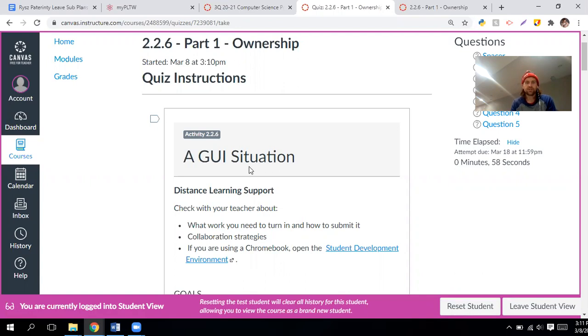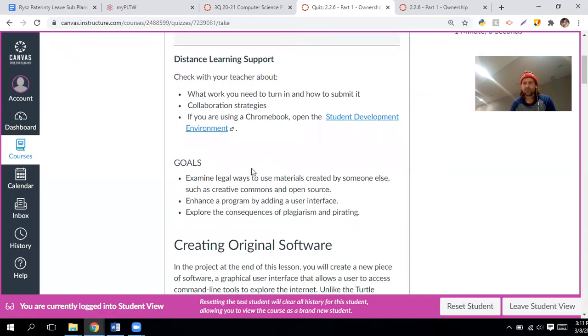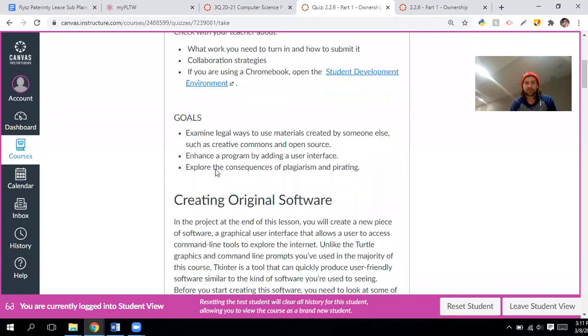This one we're going to look at ownership. So in this whole activity, the whole 226 thing, we're going to try to examine the legal ways to use materials created by someone else, such as Creative Commons and open source materials. This is going to be really important, especially when we're looking at citing some information. We're also going to be looking at how we can enhance a program by adding a user interface. Then we're also going to explore the consequences of plagiarism and pirating.